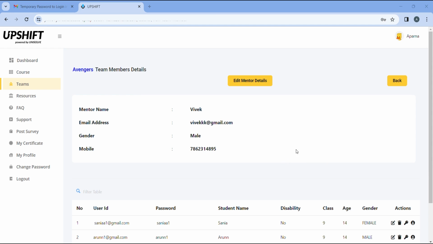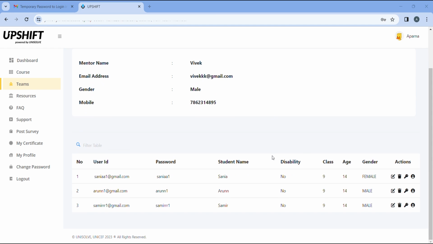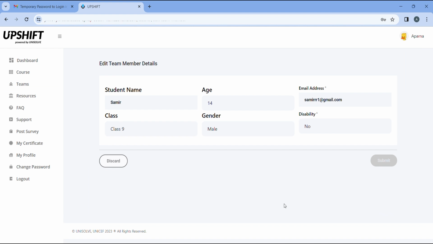On the top, you will find mentor details and on the bottom, student details will be displayed. The user ID and password which are to be shared with the respective students are mentioned here. The following options are available to make any changes to the team and students. Click on this pencil icon to edit the student details.